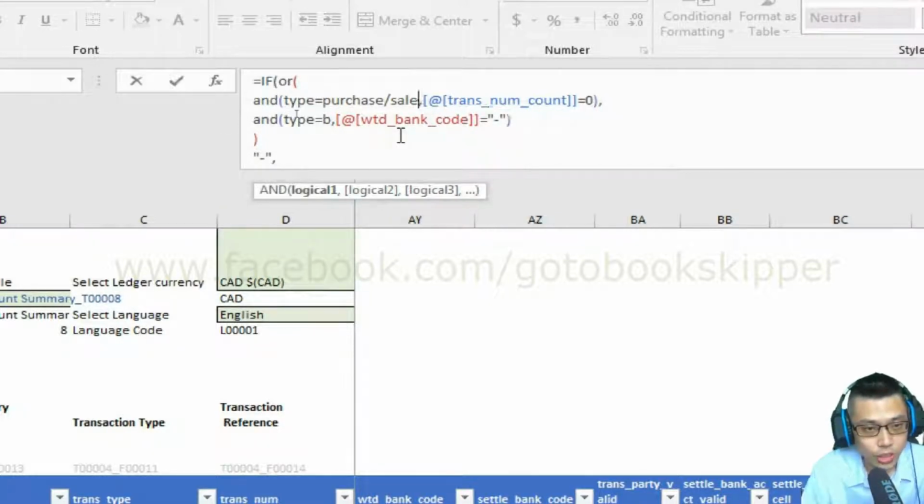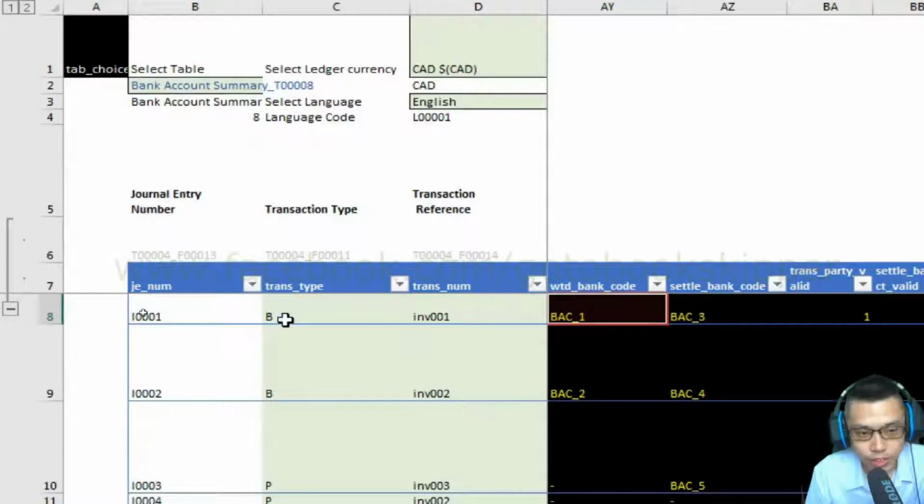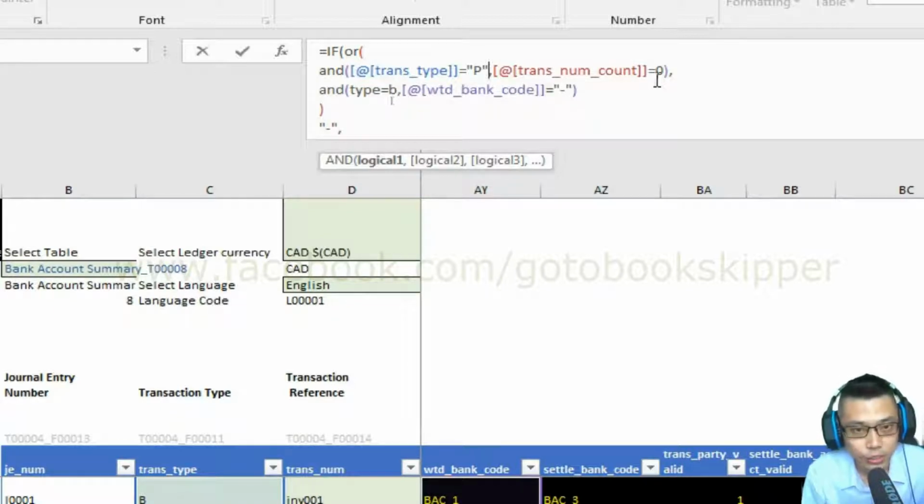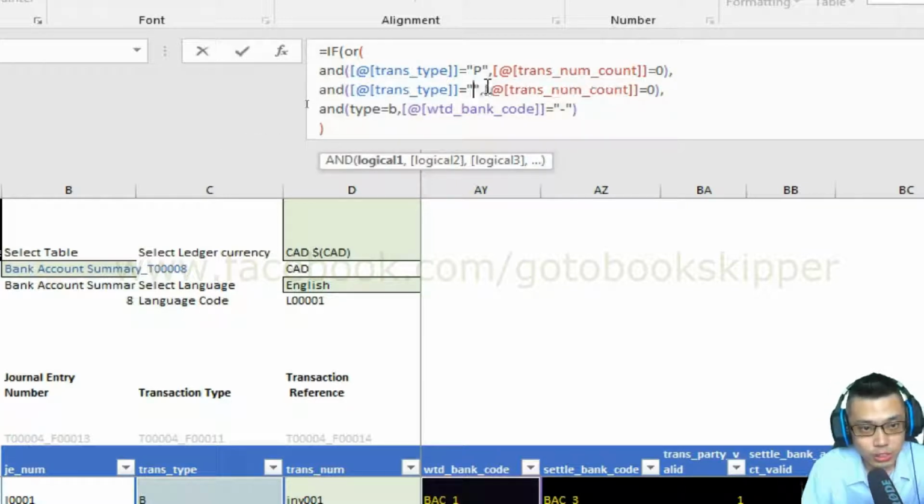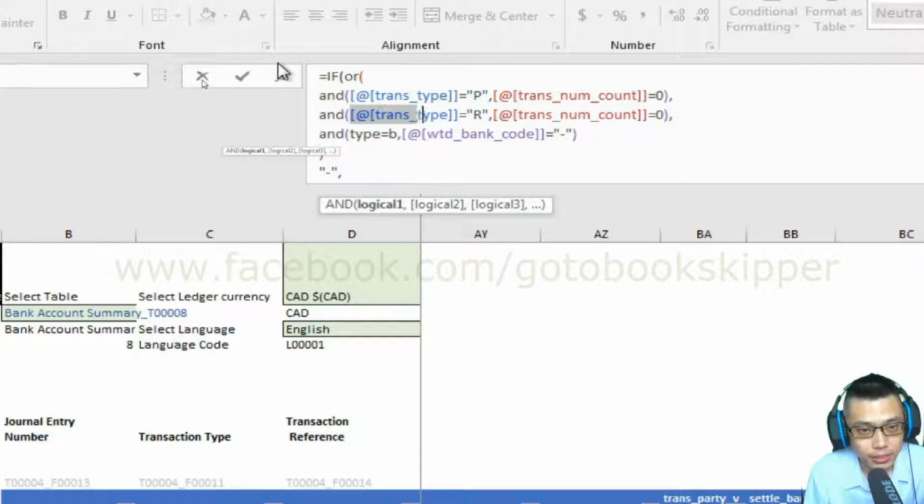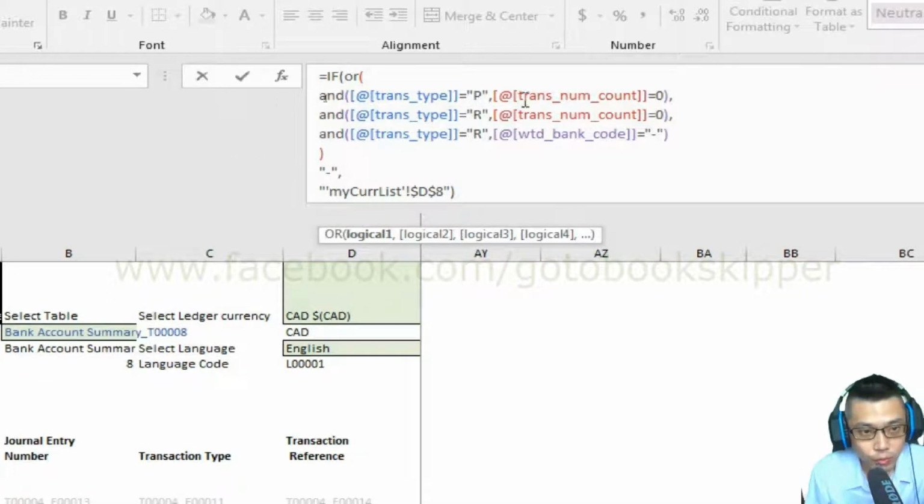Change this one. So the type is going to be, so the transaction type equals purchase and the num count equals 0. And I'm just getting lazy. Just copy that, Alt Enter. Or when the transaction type equals R, which is a sales transaction, and the transaction type equals B, which is a bank transaction, you just copy this. And the withdrawal bank code is blank. So if either one of these three conditions holds, we will not enter the currency. Otherwise, we are going to refer to the first cell of the currency.